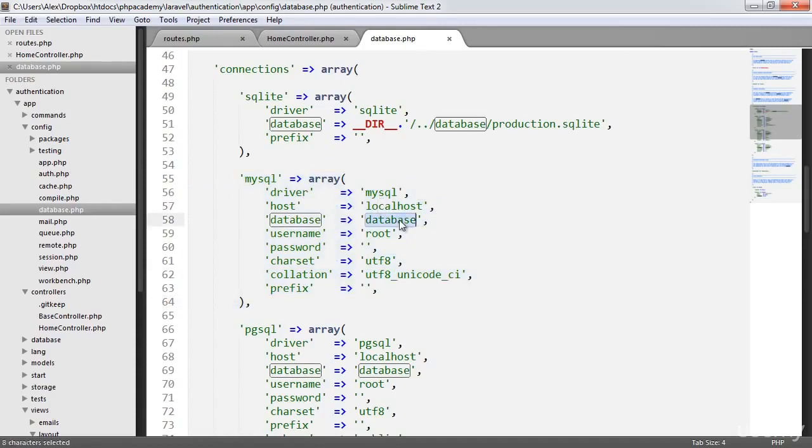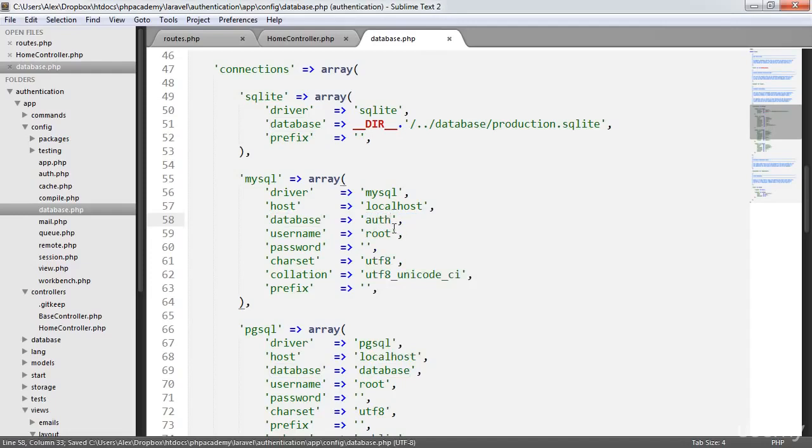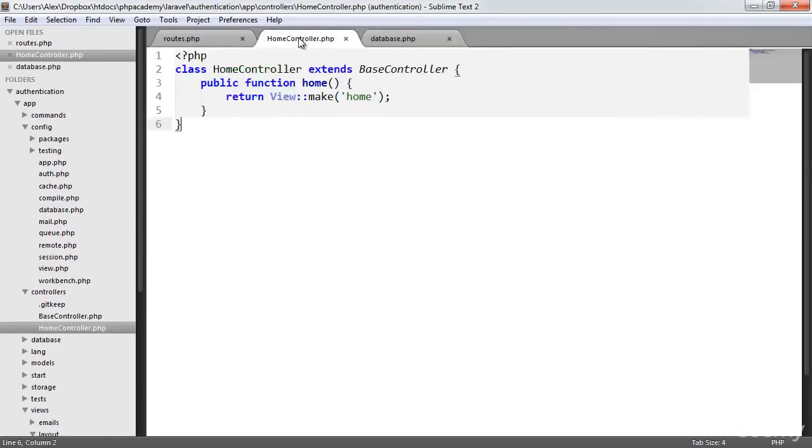Now my database is not called database, it's called auth, so that's the first thing I'm going to need to change. And for the username, that's fine, my username is root, and password, that's fine. I don't have a password for this root account on my local machine. So that is actually the database connection set up okay, but of course your details might be different and you might be eager just to check if this has worked or not. So that's fine, we can go ahead and do that.